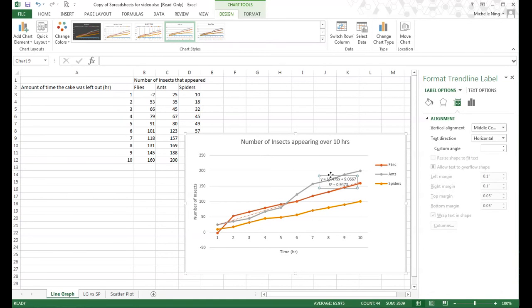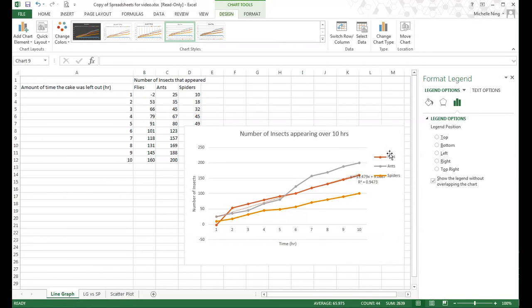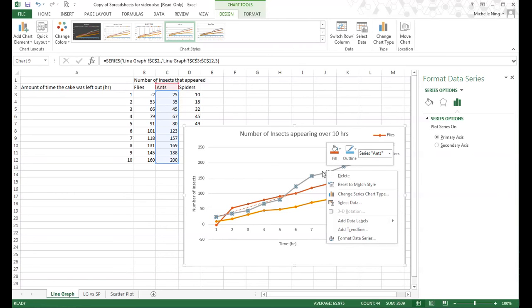So this equation and r-squared value is meant for this orange line. So I'm just going to move it right there so everything is clear. I'm going to move this key section out of the way too. Let's do the same thing for the other two sections.